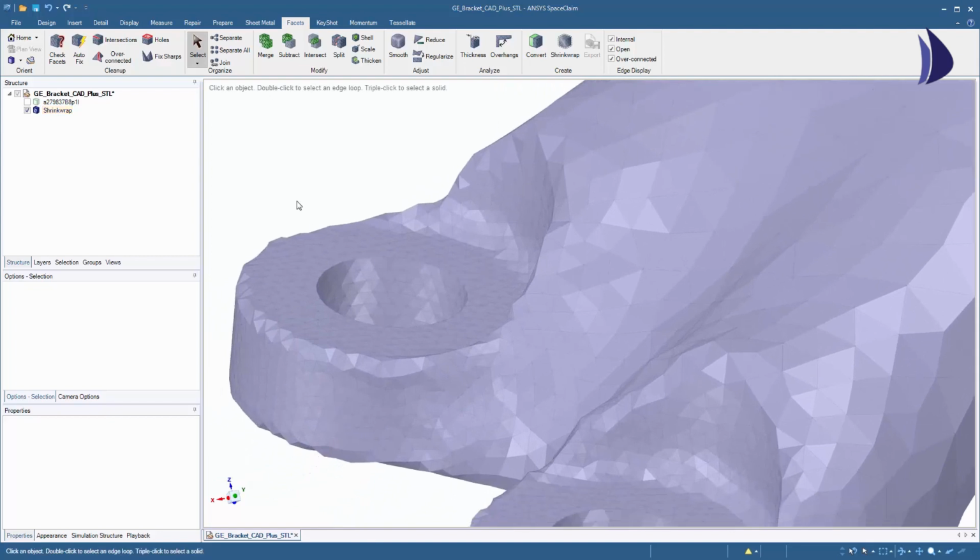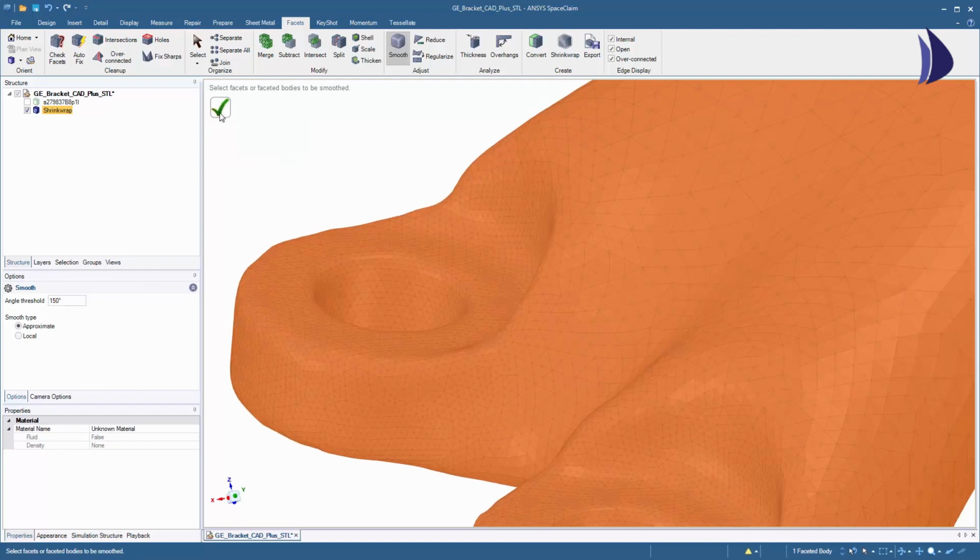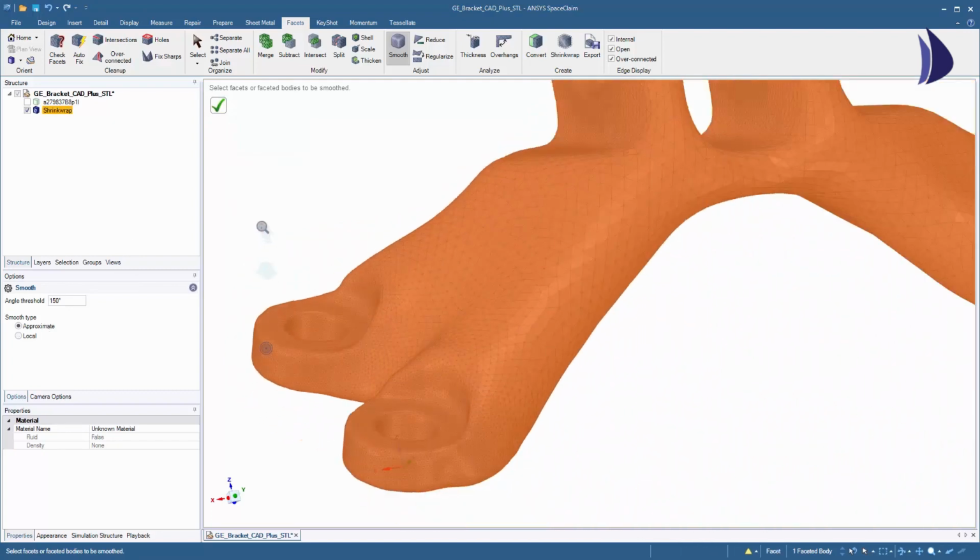If we want to do further changes to the model, we can do additional smoothing. And smoothing is really simple. We can either reduce the triangle count and do a local smooth on the model. Increasing the angle threshold will actually go through and break sharp edges on the design. Or we can do an approximate smooth, where we actually add triangles into the design to further smooth the model.